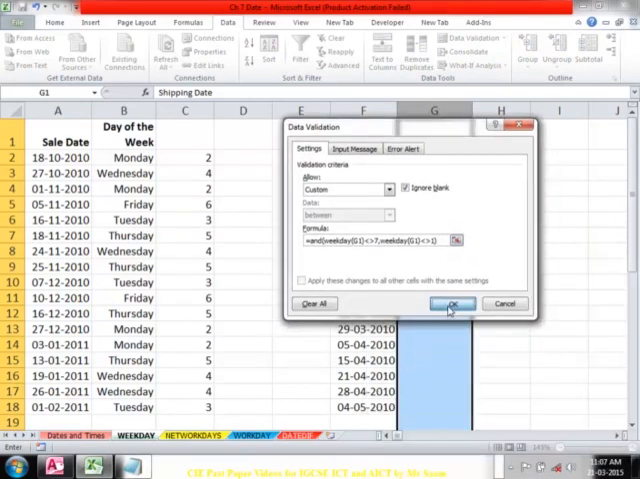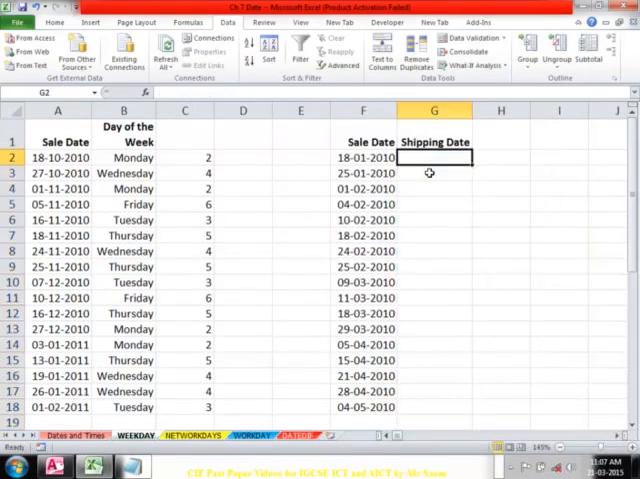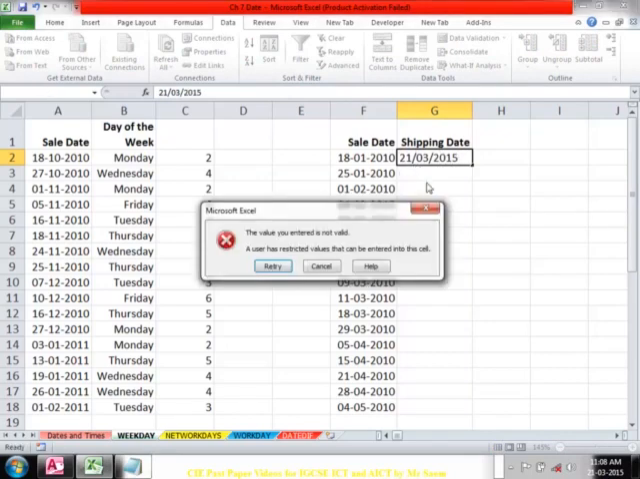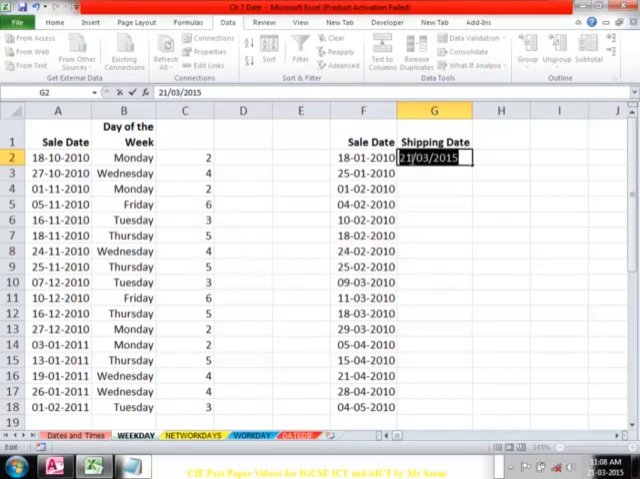And okay, yes. Now if I type any weekend dates, they will be ignored. For example, today is what? Day, month, year. 21st 03 to 15. Does not accept. I change this into 20th. Does accept. Okay, so that's how it works. Very intelligent way to make it.